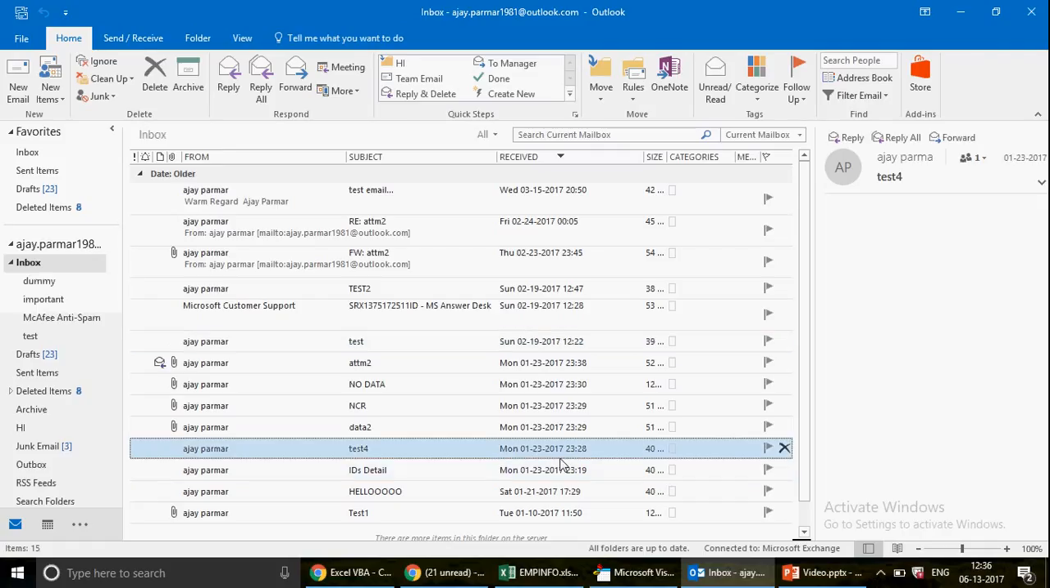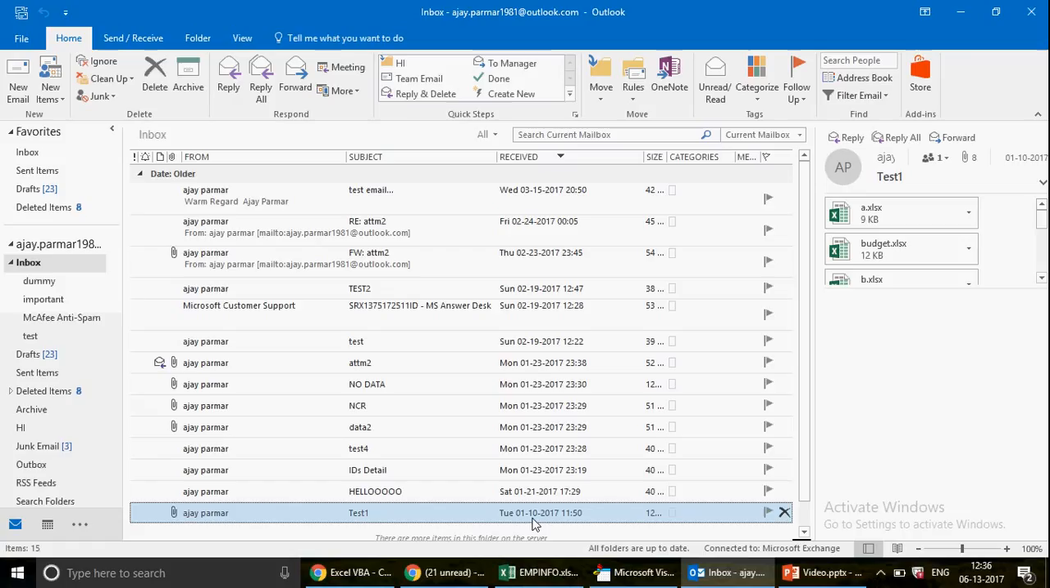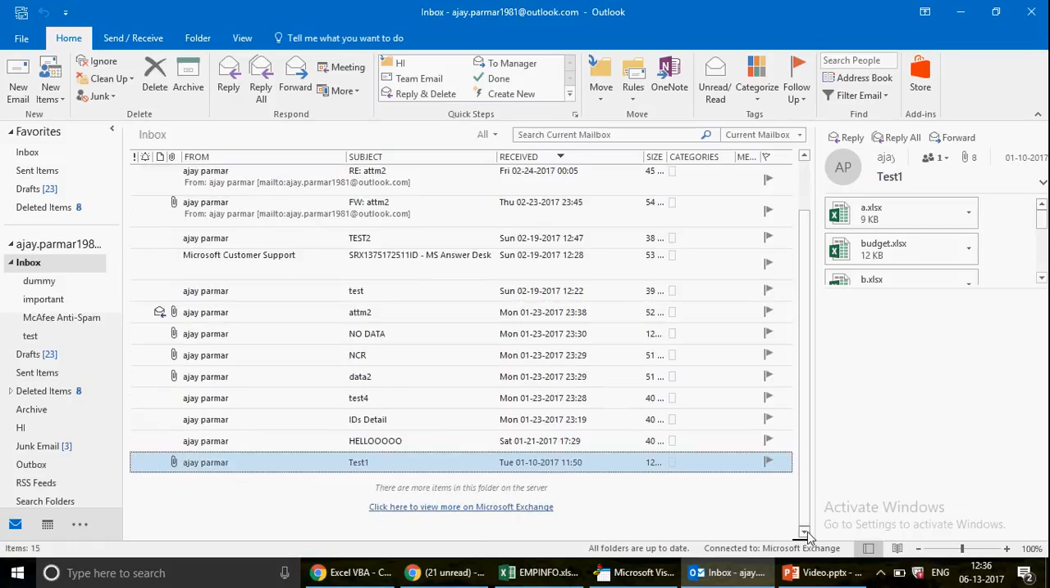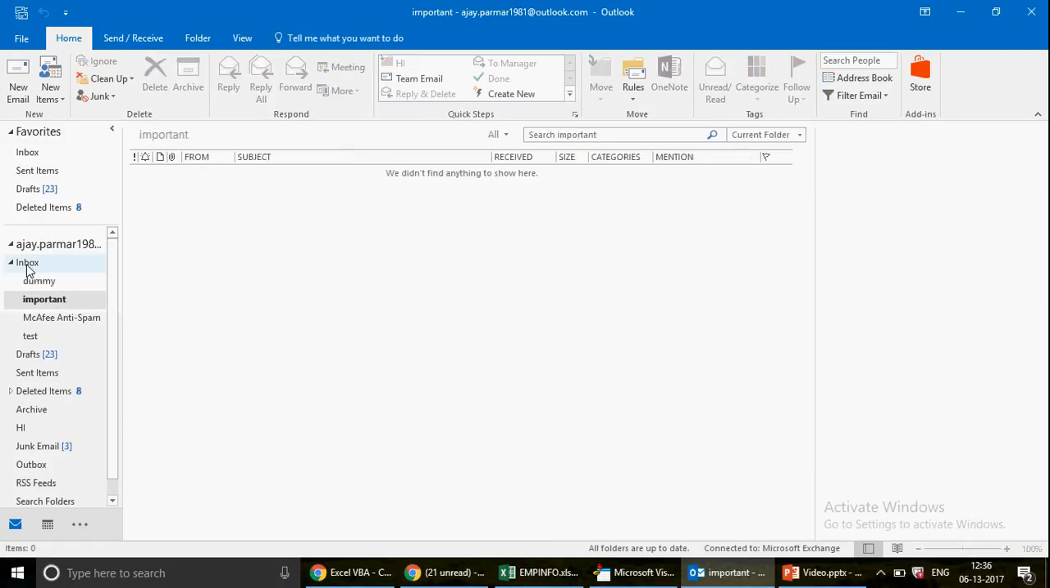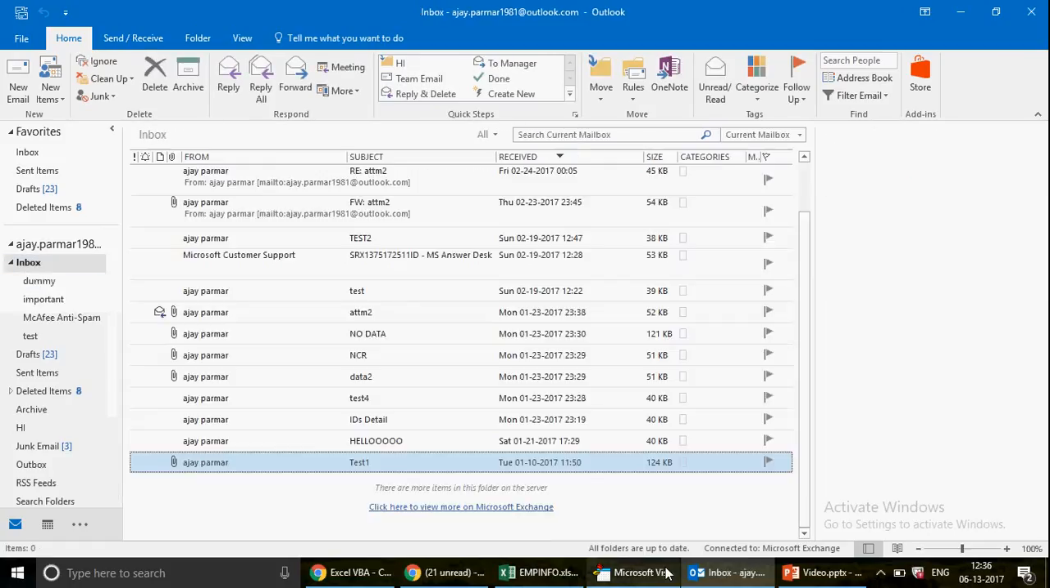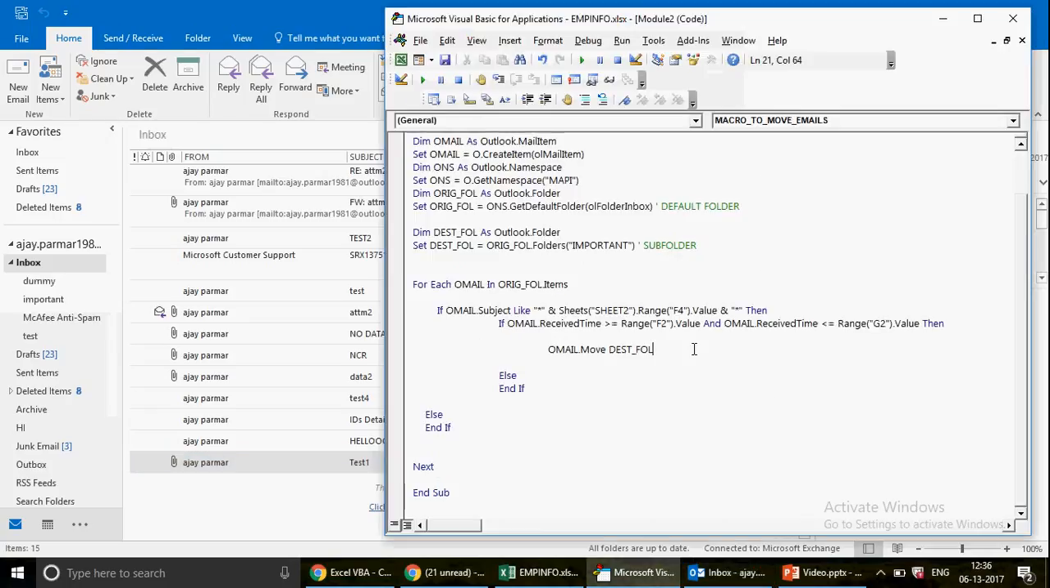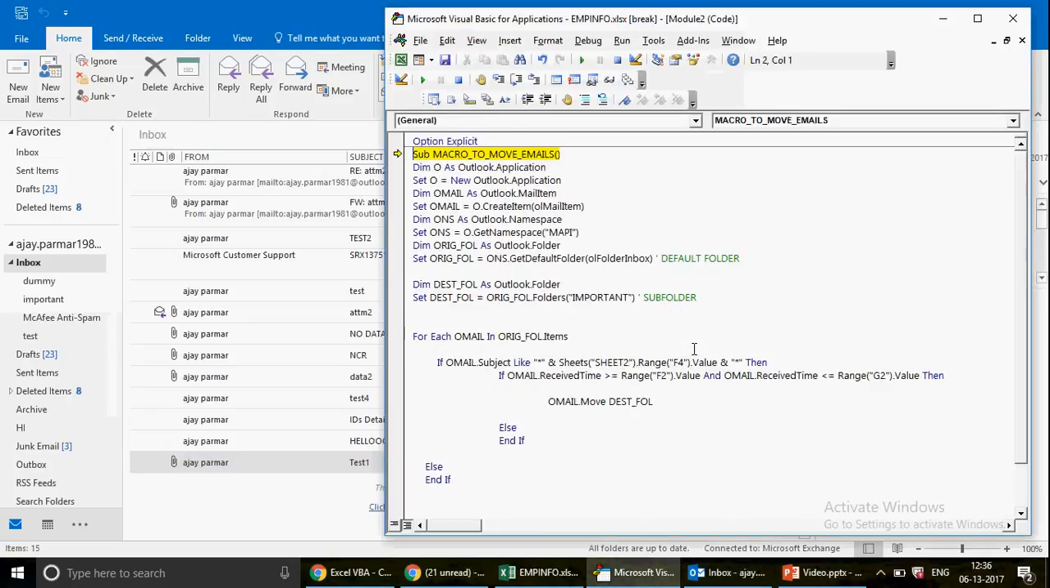What about the other one? This is your 23rd of January. No, no, no. This is, again, I think 10th of January. So guys, I don't think this code is going to transfer anything here in the important folder, right? But still we would like to run it first. Let us go and test the things. So there we go, we started the macro. Now everything is set up. You can see the original folder is inbox, and this is the destination folder, which is important. So I'm going to run this.